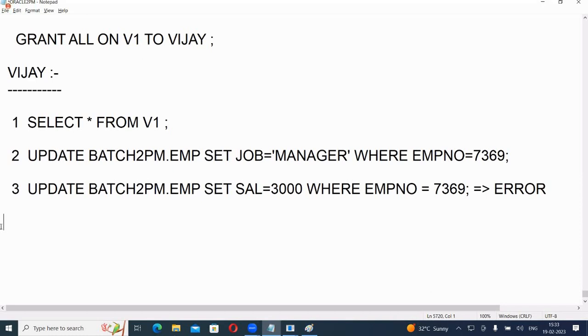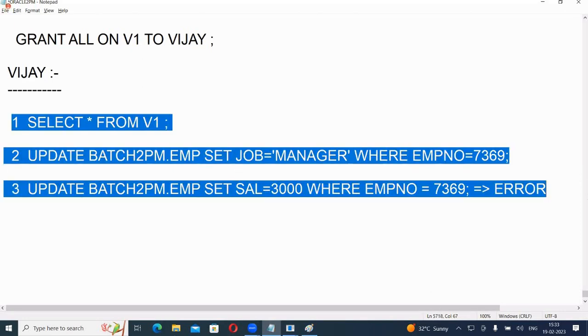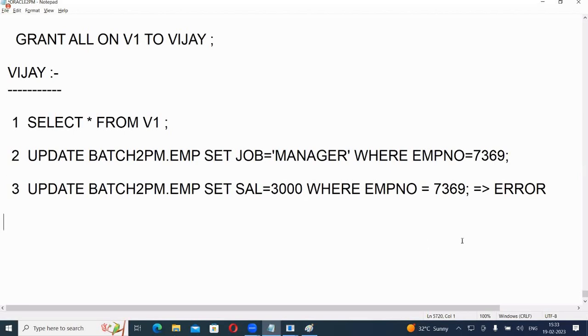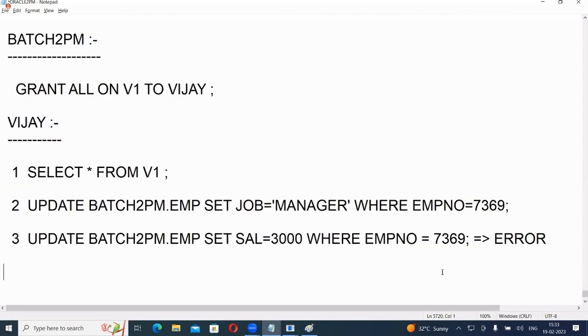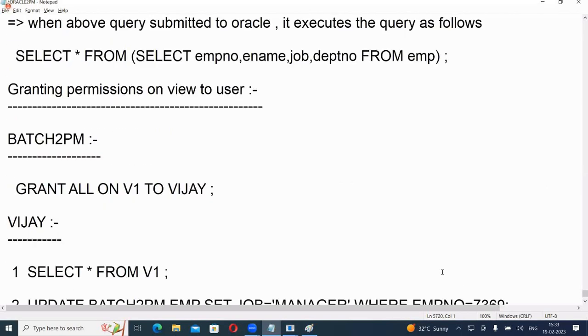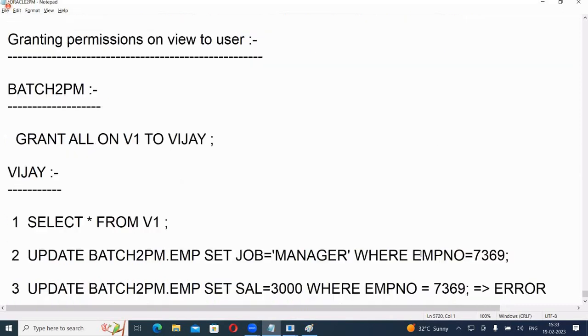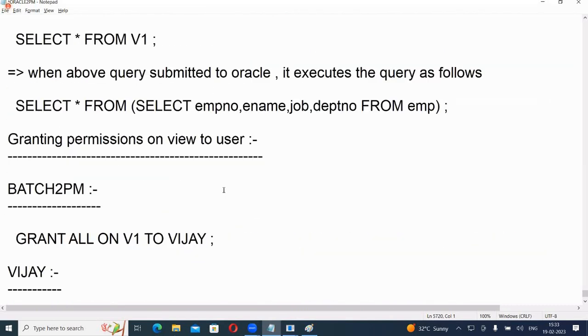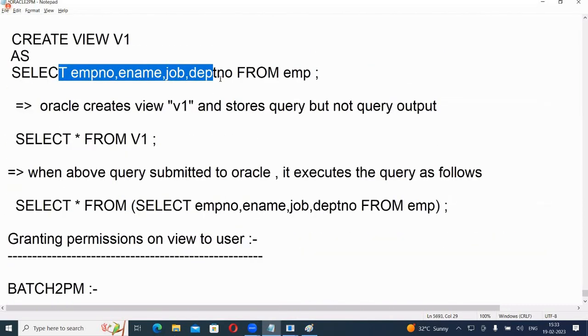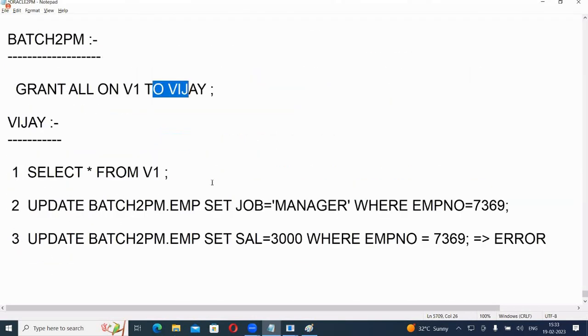Okay, then. But here, what you are providing is column level security. You granted specific columns: you created a view including specific columns and granted the view, so Vijay can access only these columns. Now I want to provide row level security.